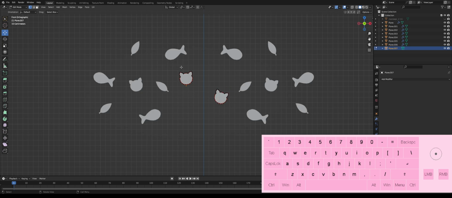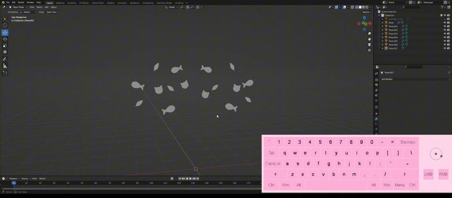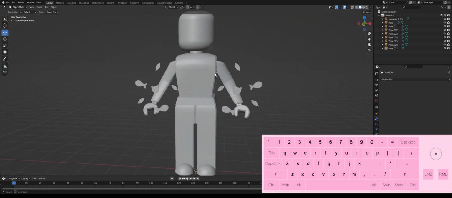To go into wireframe mode, hold Z, and then wireframe. It'll select this whole entire thing, and so that evens it out a little. I think I'm pretty satisfied with this for now.